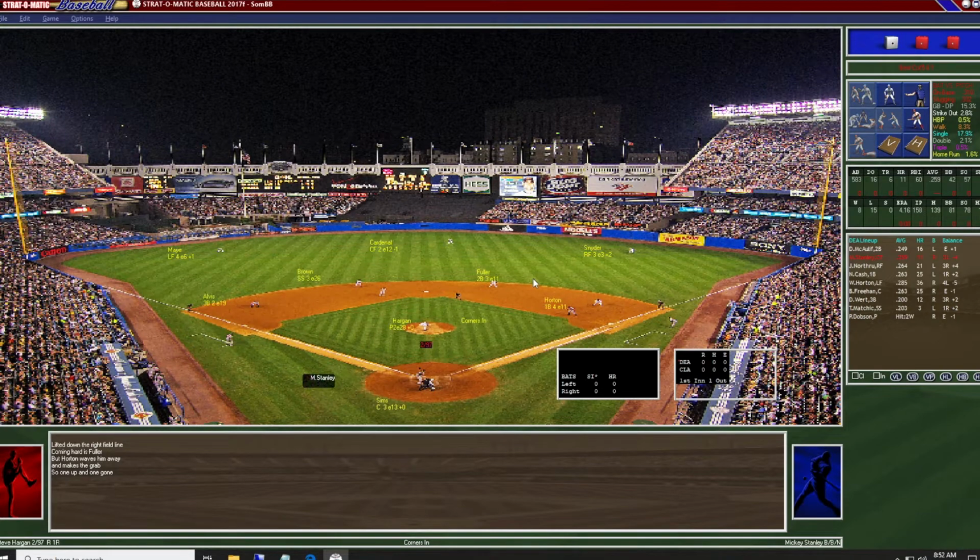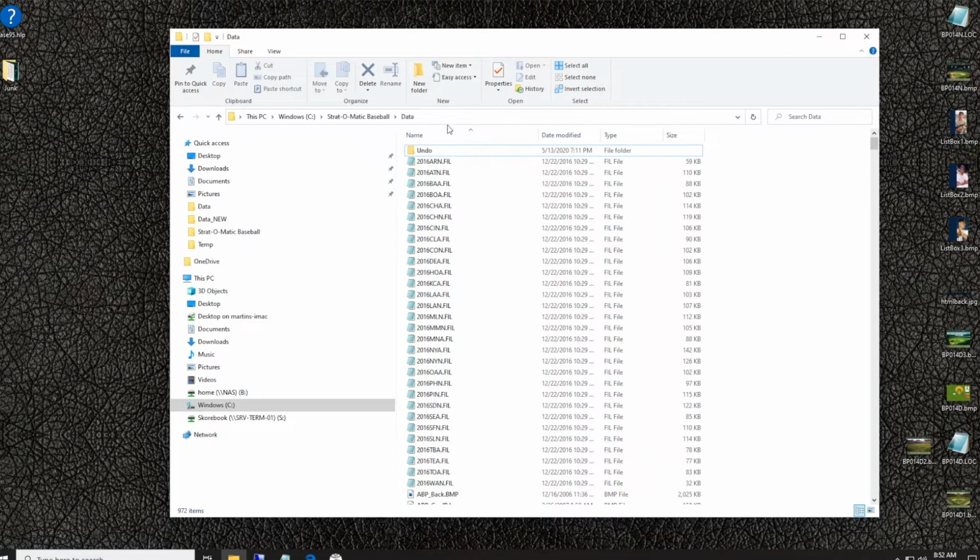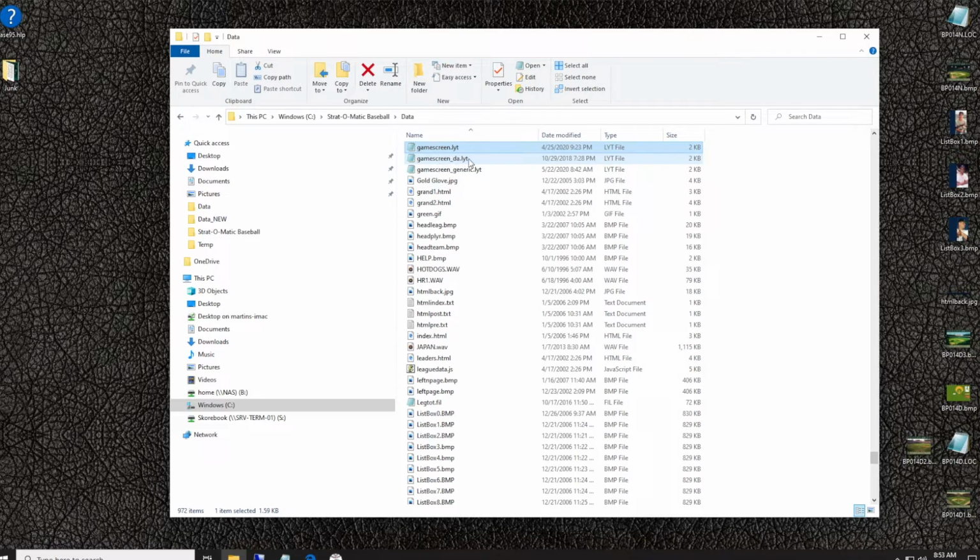Next, we're going to get into the specifics of that layout file and how you can actually tweak some things a little bit. So in order to fine-tune the game screen layout, we're going to actually open the layout file from Windows and make some changes to it. You start a Windows Explorer session, and then you navigate to C Stratomatic Baseball Data folder. And once you get in that folder, look for files that start with the letter G, Game Screen Layout.